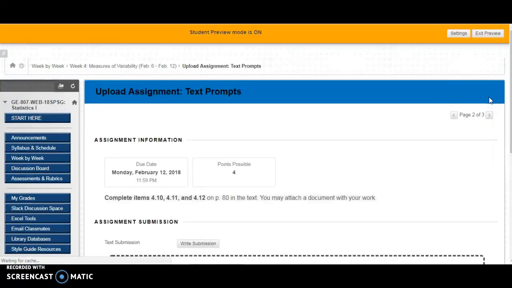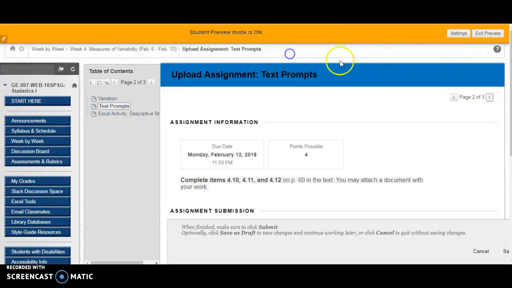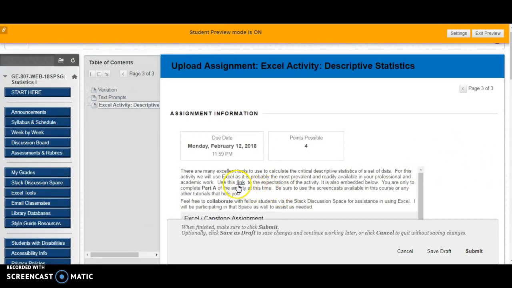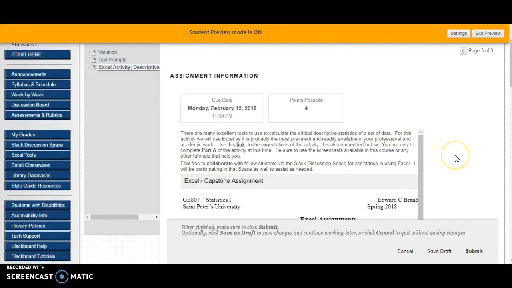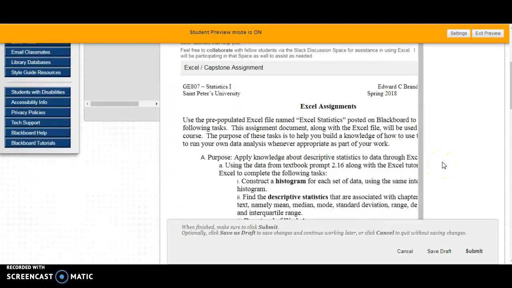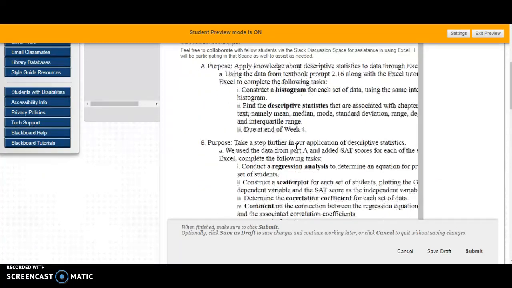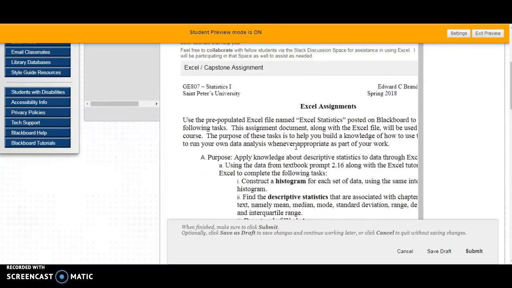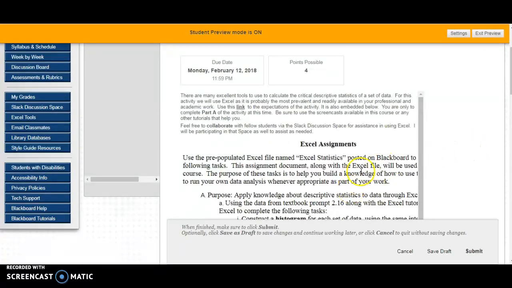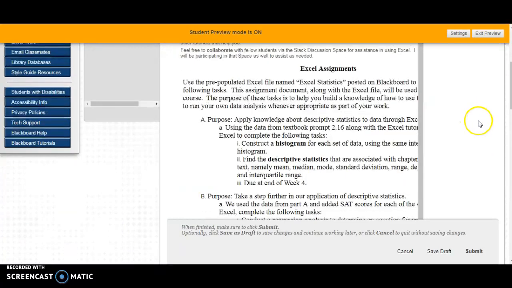And you'll see here on page 3, I have information, a link to a Google Doc that walks you through this assignment. Now, there's one document here that walks you through a number of assignments that we're going to use throughout the year. But for this week, you only have to do part A, and it's due the end of week 4. So this document will walk you through it. It's visible here, but you can also click this link to open it and save it for yourself.